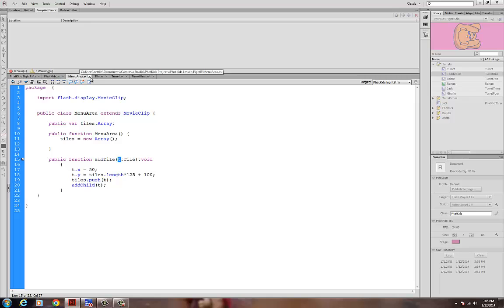This is my menu area class, and notice that it extends MovieClip. It has an array called tiles that I'm declaring here, and I set tiles up by saying new Array. By placing this declaration up here, this array can be accessed by anything inside of this class. Now inside my method addTile, notice this is a public function. It takes in a single parameter of type Tile. So when I call this method, I have to send it a tile, and it's going to locate that tile according to the X and Y coordinates.